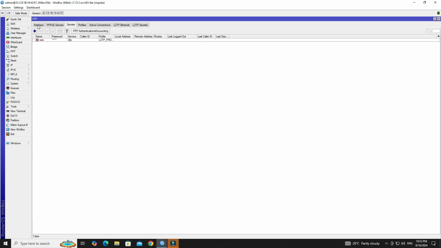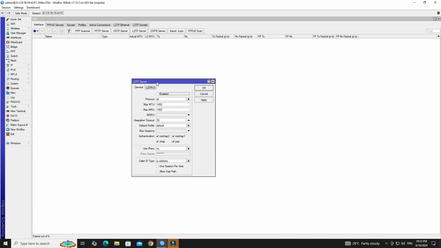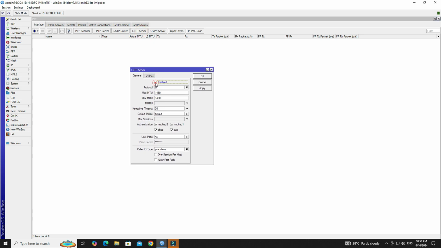Next, go to the Interface tab. Click the L2TP server. Next, click the Enable checkbox. Next, select the profile you created earlier. After that, set Use IPsec to Yes, then enter the IPsec secret. Click Apply, OK.